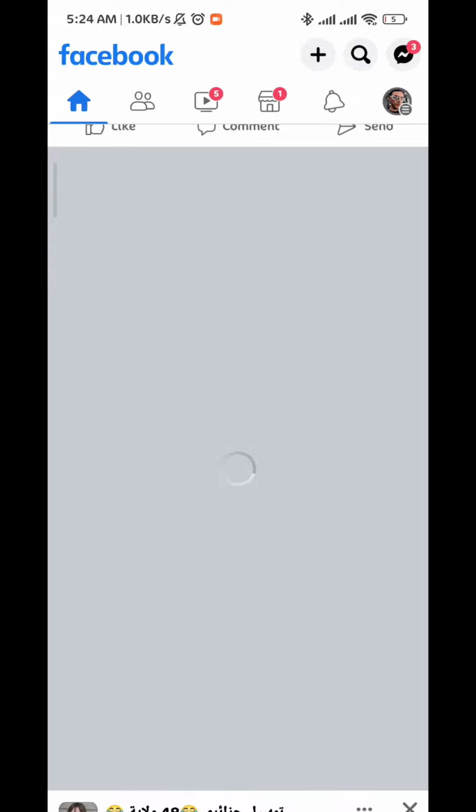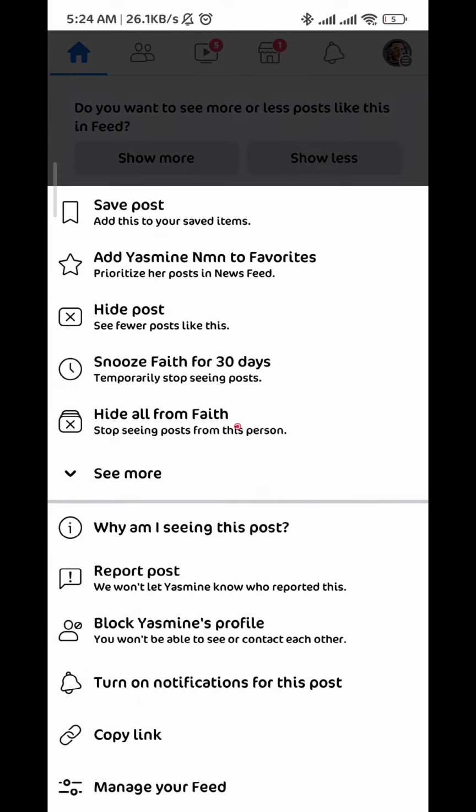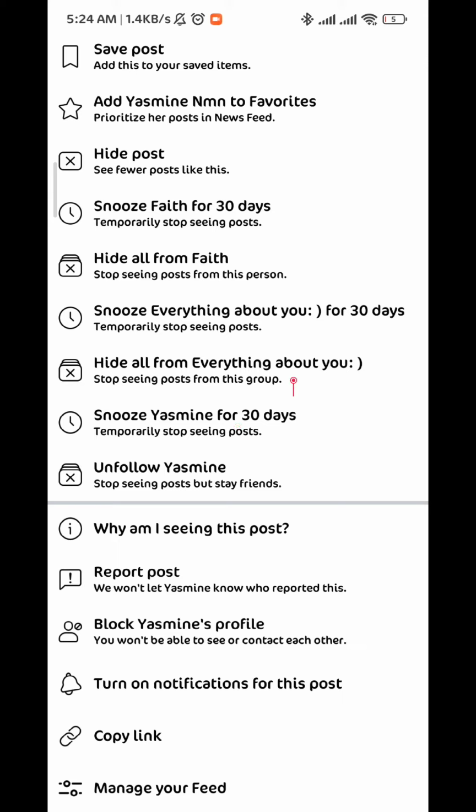Now if that user shares a lot of posts from other pages, you can choose to hide their posts and posts from the pages they share from. Just tap on see more right here and you'll get more options to hide posts from the pages that they share posts from.